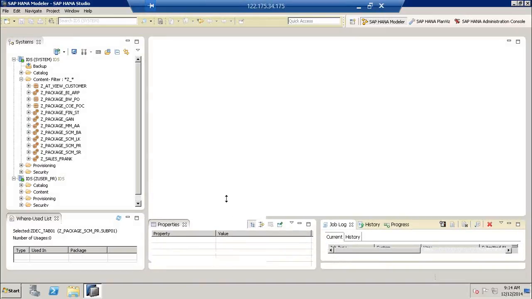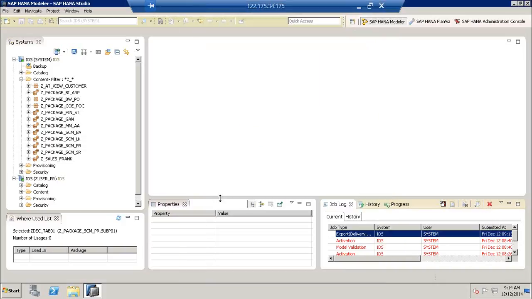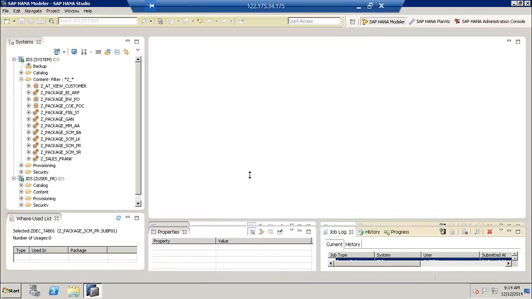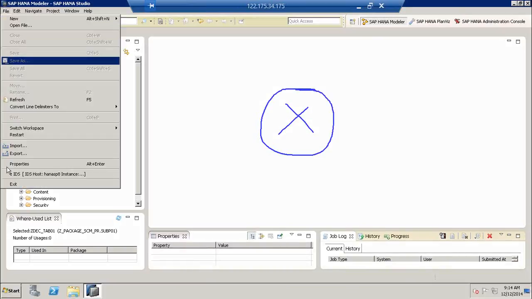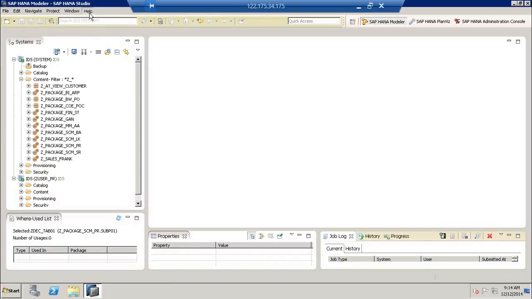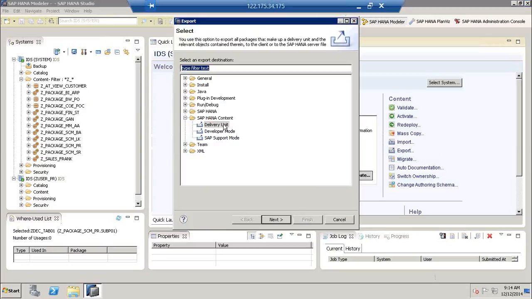Let's pull up the job log, and then we see here the export steps of the logs. Export is successful. We've done the export without using a quick launch. We've done the export from the File drop-down menu by clicking here File and running the export. Likewise, you can call back the quick launch by clicking here on Help, then Quick Launch, and then you can also click here Export, and you will have the same pop-up screen for running the export.